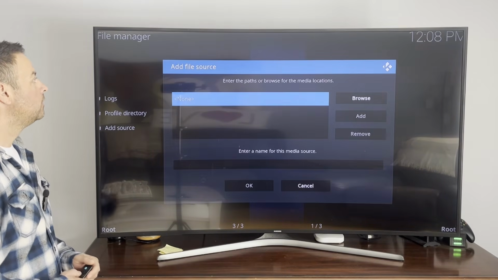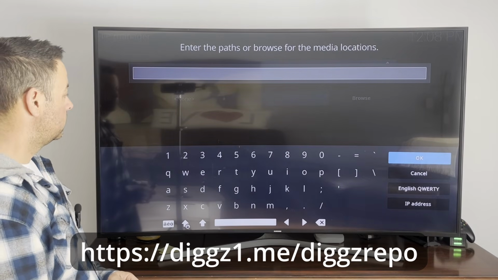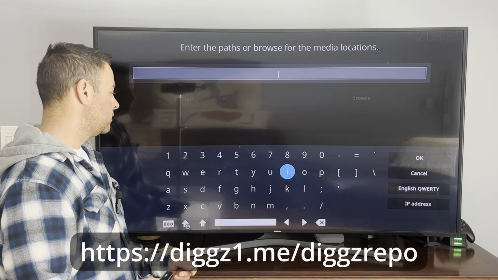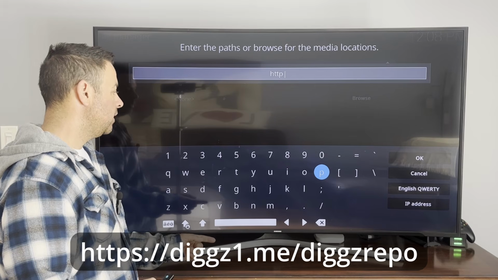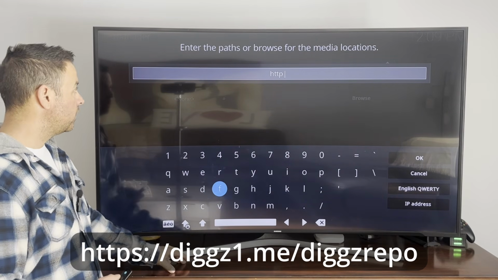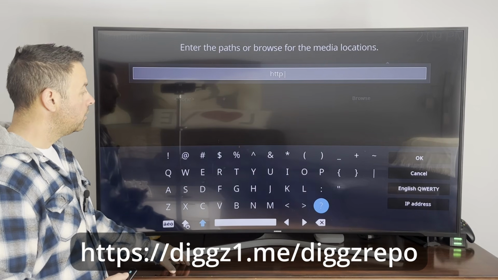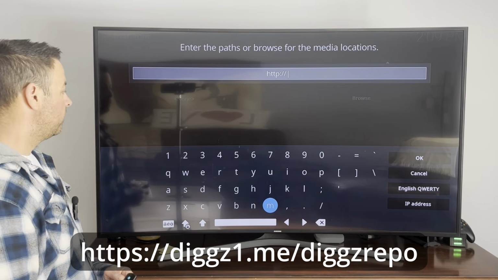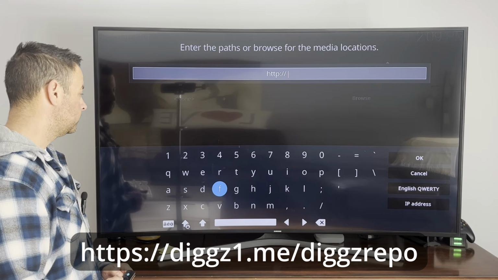File. Add. Here we type in a URL. So we start off with HTTP colon. Right now we have a semicolon, so come over to the shift icon. And then //, and then follow the rest of it here for you to follow along.